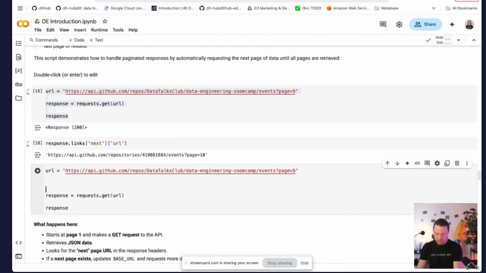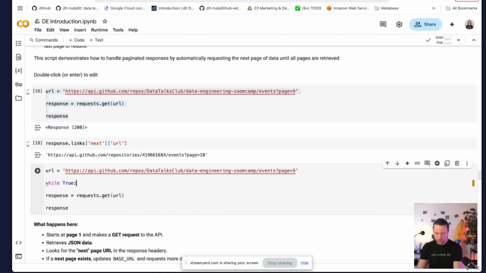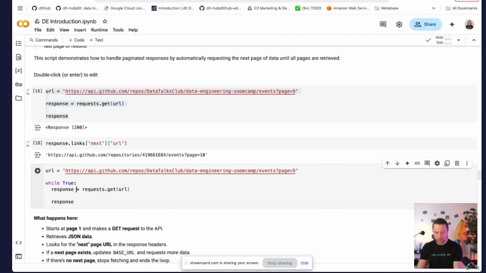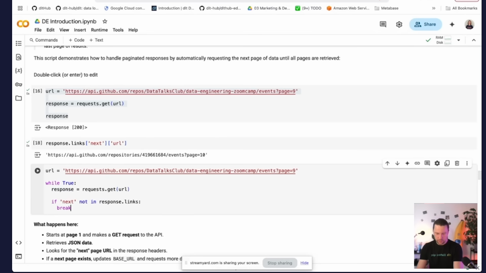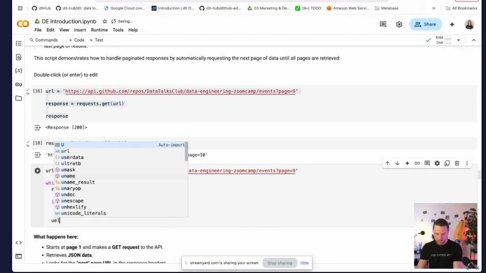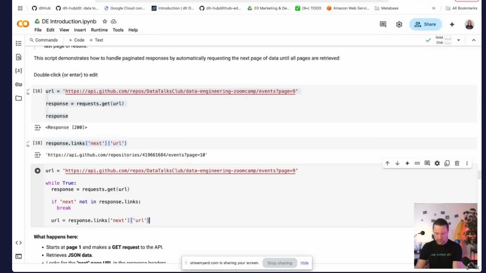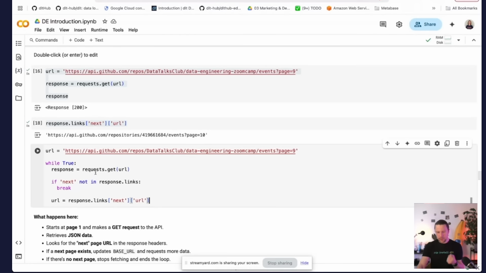I'm going to have a while loop, while True. We will do it forever, and we'll break inside the loop. Here I want to check if next is not in response links, then we break the loop. But if it's there, we'll get the URL, and this is how we access it. In this way, we send a GET request with the new URL, and we keep doing this until there is no next link.